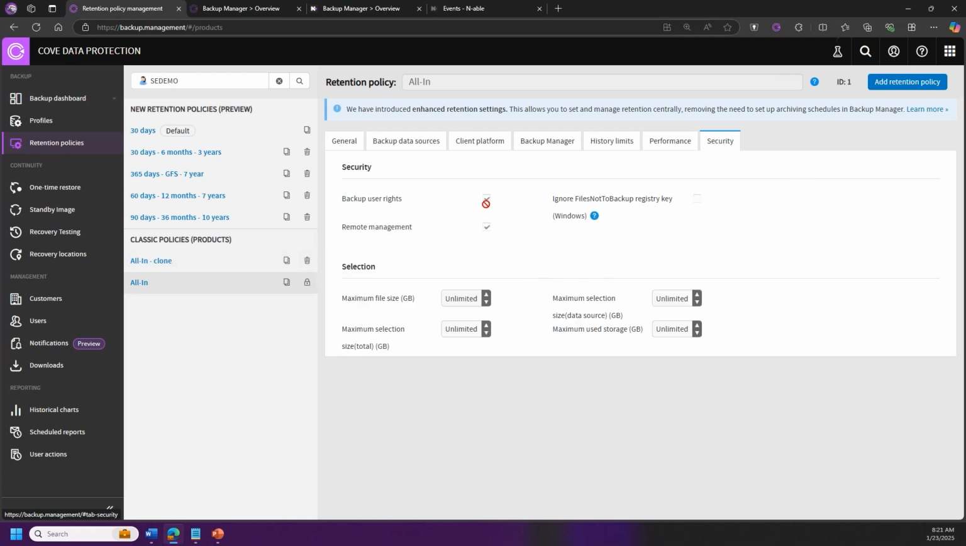Do I want to, and other security settings, do I want to back up user rights? When I'm backing up files, do I capture the user permissions with them? Do I restore those user permissions? Do I allow remote management? That's the remote connection into the backup manager through our reverse tunnel. Do I want to honor or ignore the files not the backup registry key as a security setting?